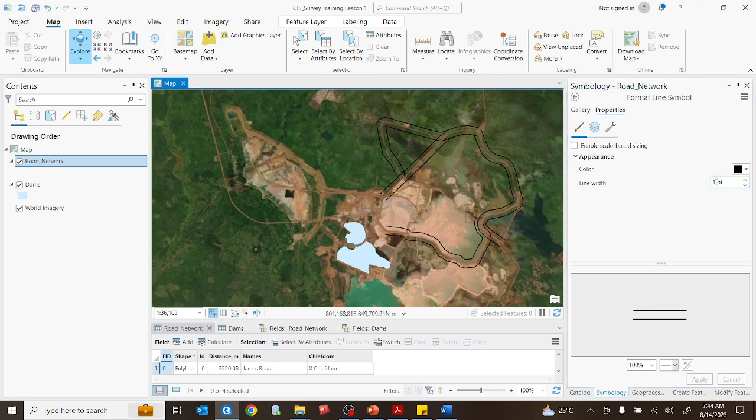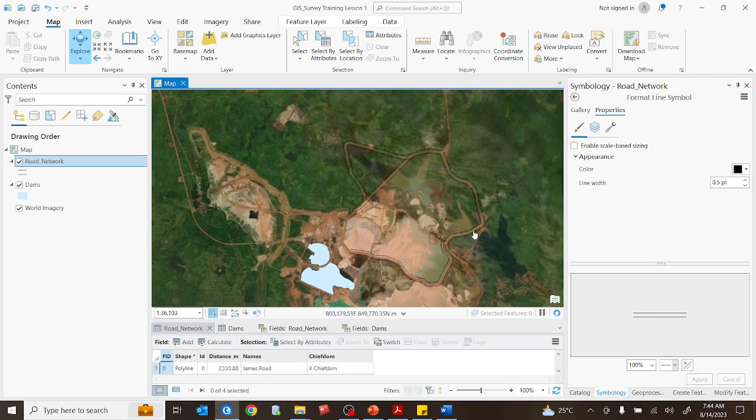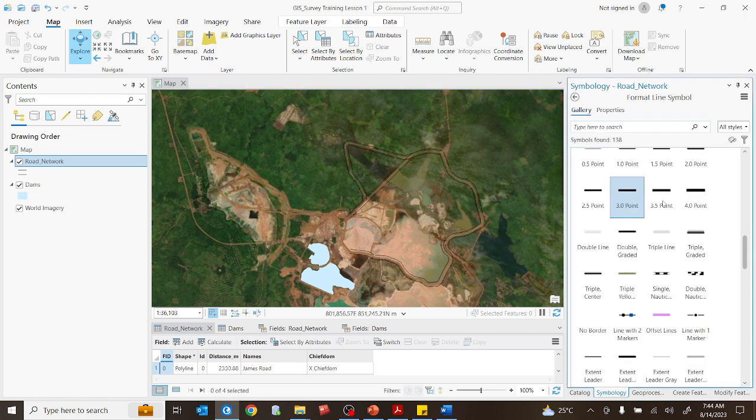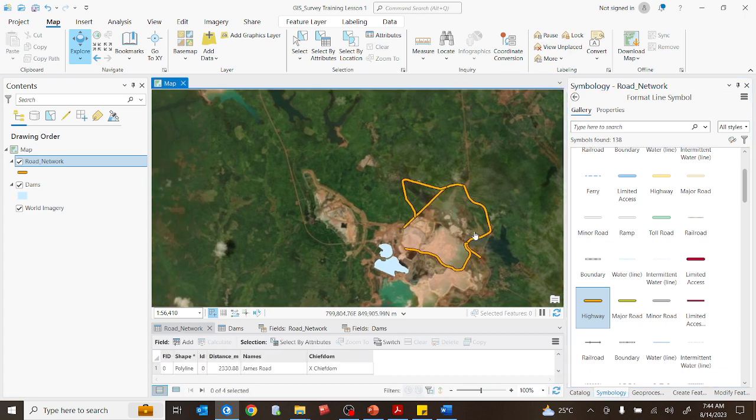If I want, you can as well type in here the figure you want. All you need to do is to just highlight number 1. You put your mouse and then you drag and highlight, and then maybe you type 0.5 and press enter and then say apply. So this is how we change it. So let's go back to gallery. Let's use a solid line and move from there.